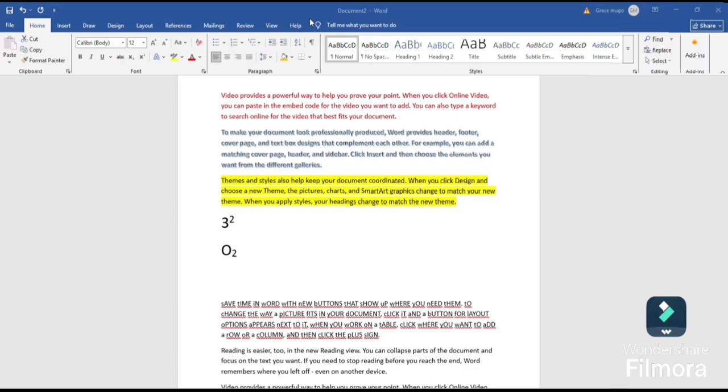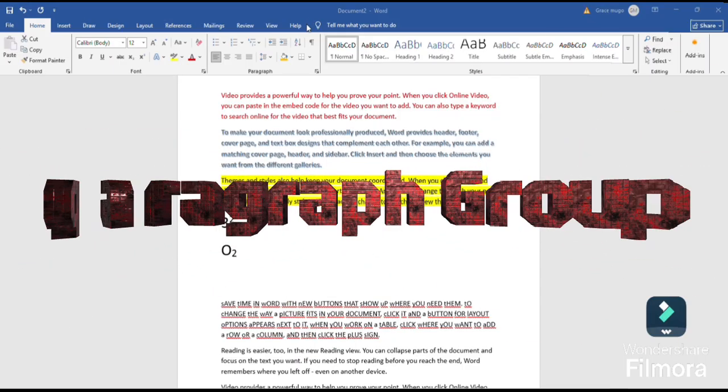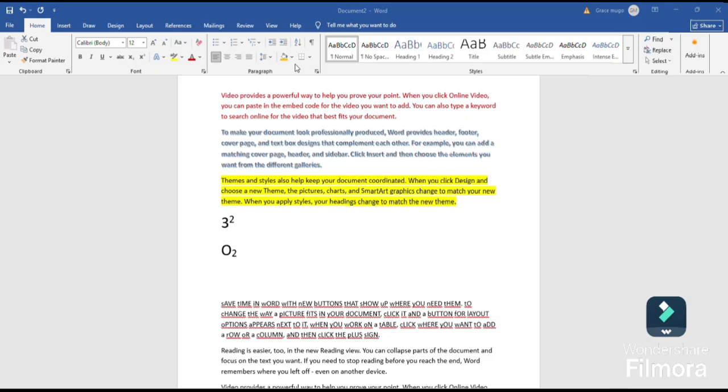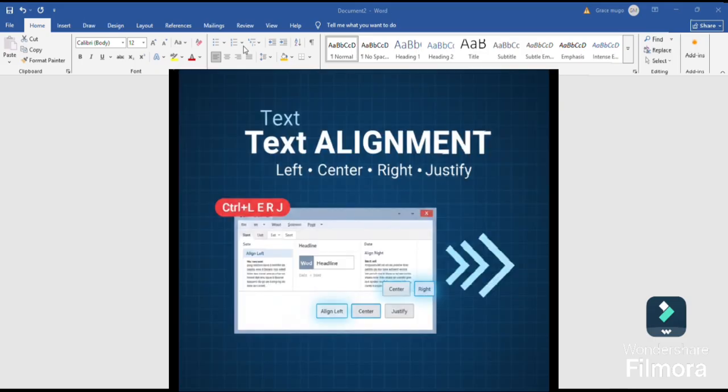So our last session for today is on the paragraph group, whereby we normally say paragraph controls flow and structure. This separates amateurs from professionals, whereby we have the alignment. We have left, we have center, we have right, and we have justify.